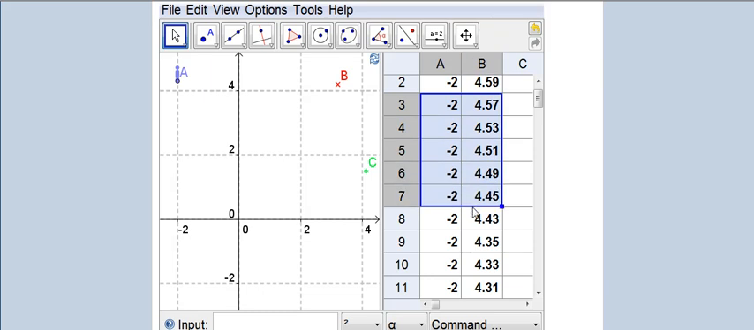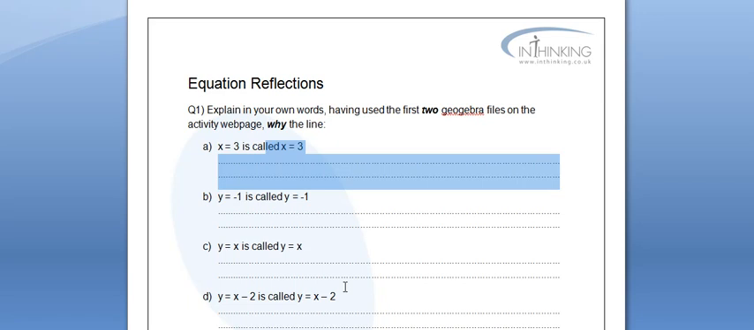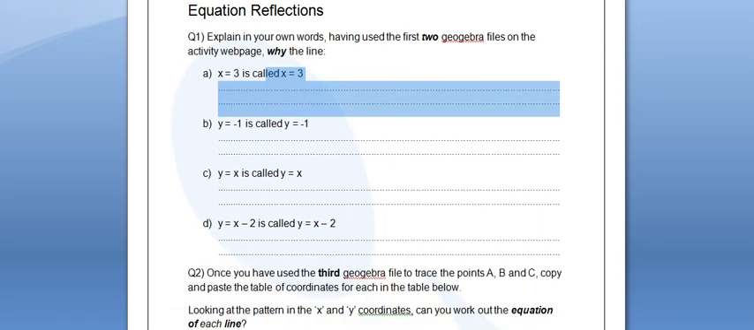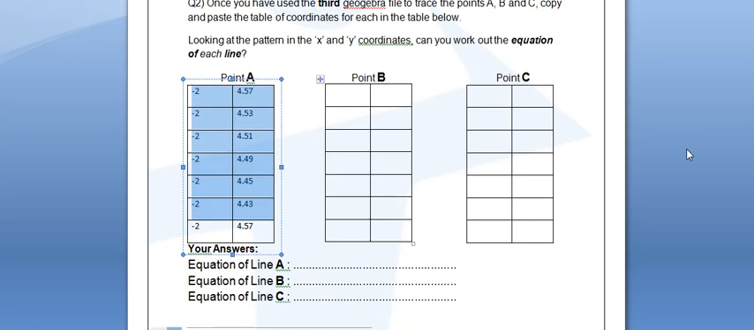When you've done that, you can copy it, so Control C, or highlight the ones you want, and then right click and copy. Go to the worksheet, scroll down to the bottom of the first slide, and you need to click when this is a four-headed arrow there, and Control V, and it will just paste the coordinates in. Do that for each point and see if you can spot what the relationship is between those coordinates, and therefore what the equation of each of those lines that they're moving along might be. Over to you, enjoy exploring.